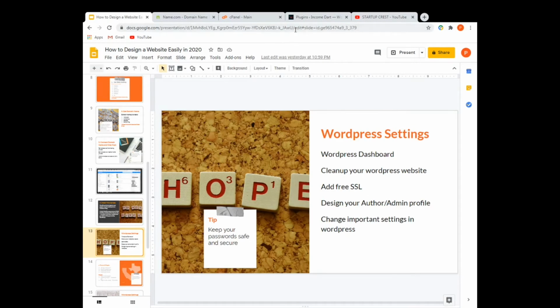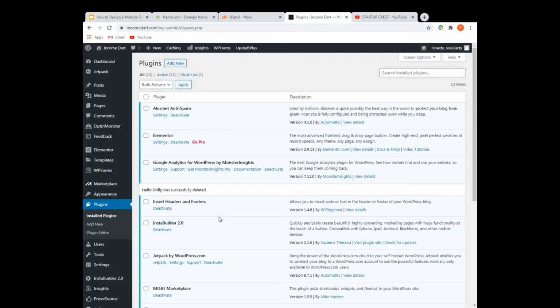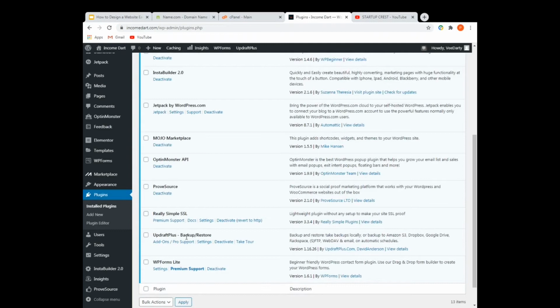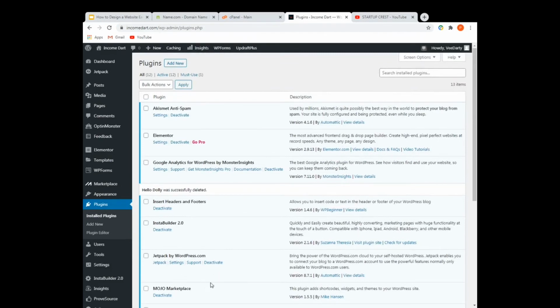Next is to install your free SSL. Remember we talked about the security certificate the other time, SSL? So from here you can install it. All you need to do is install a plugin that is called Really Simple. This plugin here, Really Simple. If I hadn't installed it here, if you want to add a new one, you just come and click add new, plugins, add new.